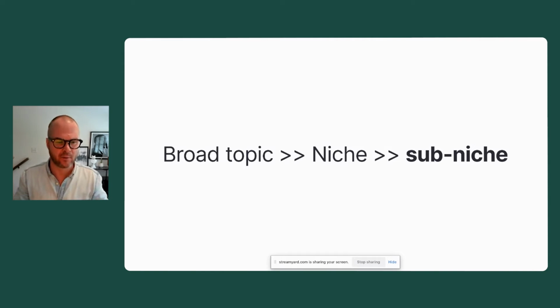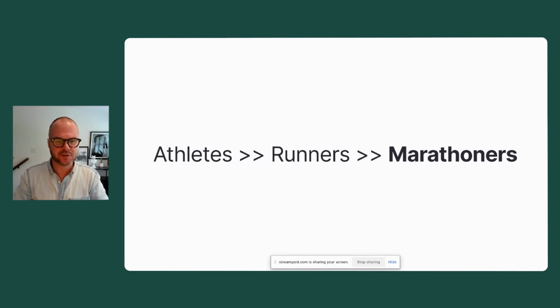Here's the formula I want you to remember. Broad topic, niche, sub-niche, okay? Here's an example. You can't just talk about athletes. There's a million types of athletes. A ballet dancer is different than an offensive lineman in football, right? A basketball player is different than a Tour de France cyclist. So you can't talk about athletes.